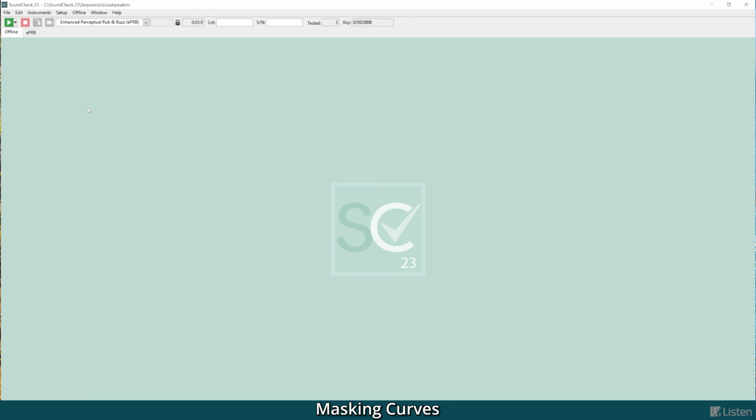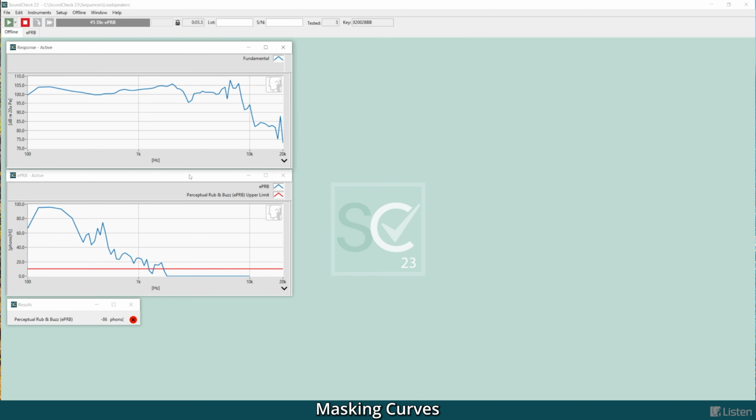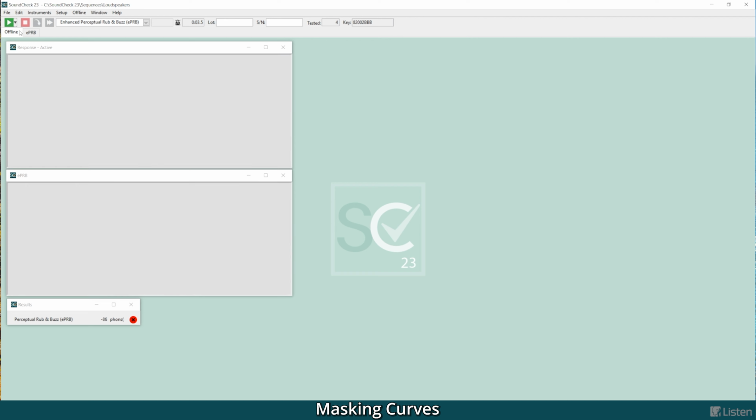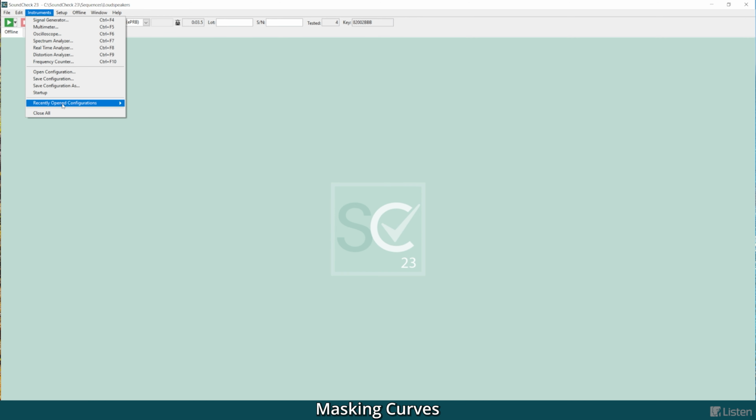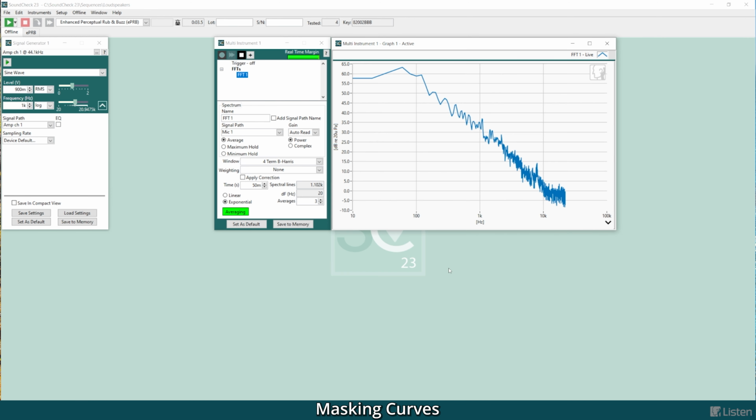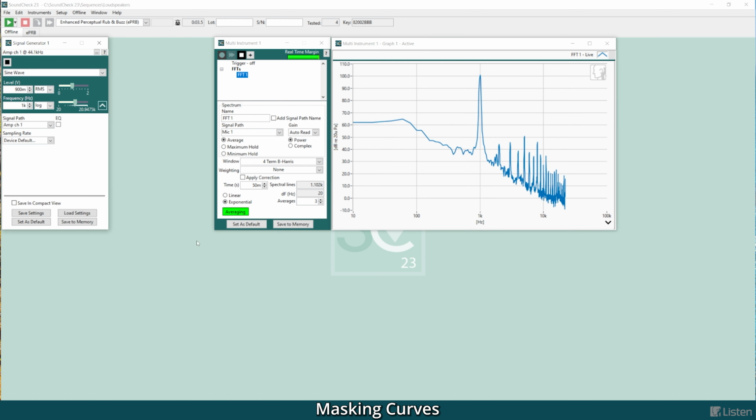Let's say we have a speaker that is failing a production line perceptual rub and buzz test. Your results might look like this, and you can see that you have audible rub and buzz in this frequency range here. Now, if you want to drill more deeply into that and understand what's causing the distortion, we can use masking curves. We can play a 1 kHz sine wave through the signal generator and look at the FFT spectrum here.